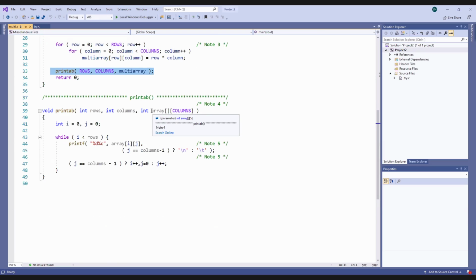And as you can see, when we discussed, every dimension other than the first has to be known, because the compiler needs to know, when you advance the pointer by 1 row, where do you land? So it needs to know how many columns it has, right? So that's why you have to specify the number of columns in here.